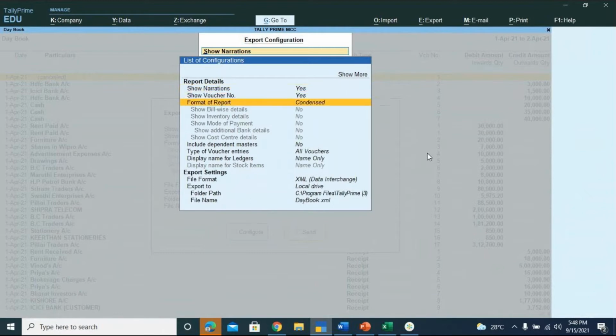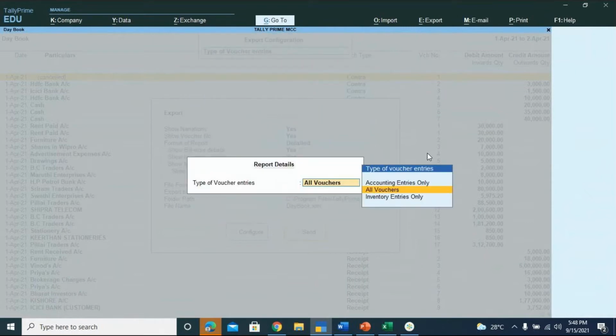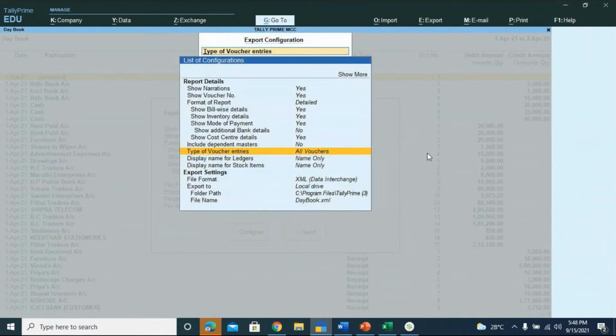Again, I step down. Format of report. If I press enter, I want a detailed report. Show bill-wise details, yes. Inventory details, yes. Mode of payment, yes. Then show costs and details, yes. Then all vouchers, yes. Specifically, if I want, I can also give the list. I want only accounting entries or inventory entries. That can also be done. Display name for the ledger's name only, or for any other details also.